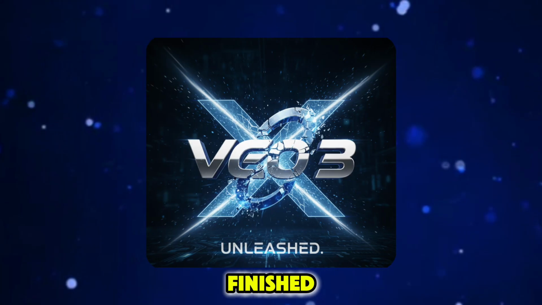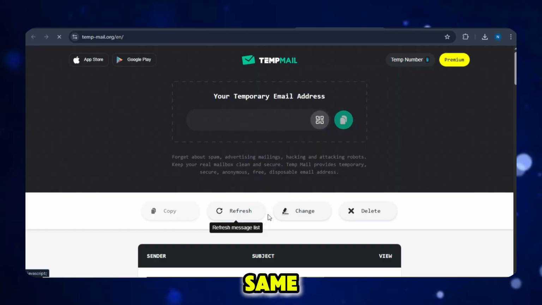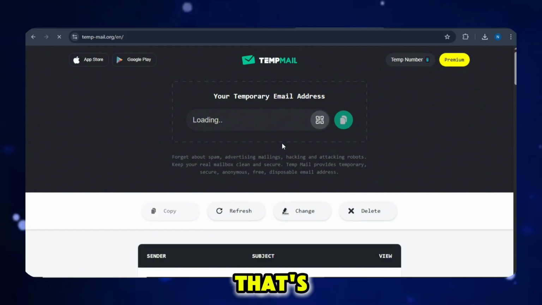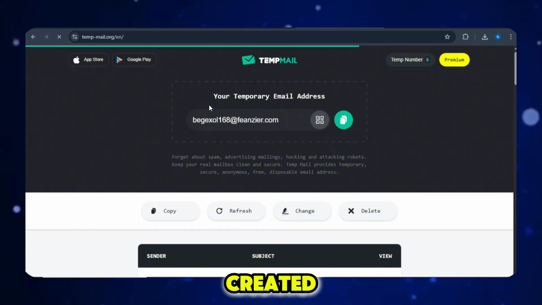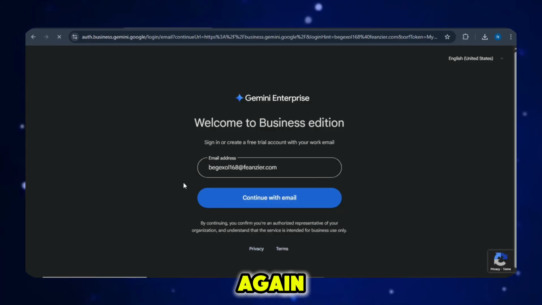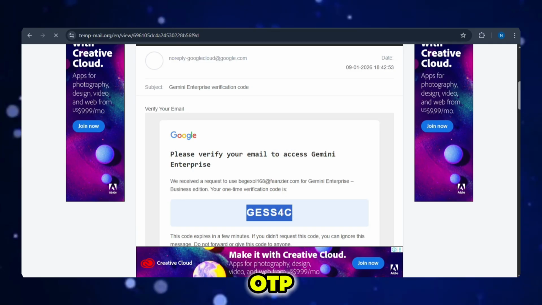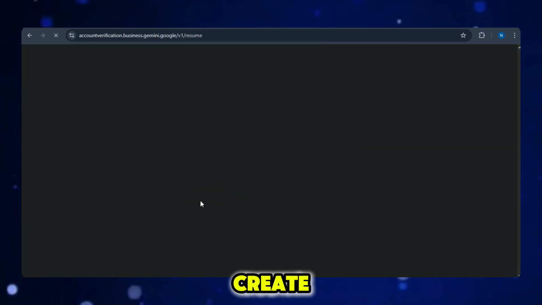Once your limit is finished, simply leave that account. Go back to the same email website. Click on Get a new email address, then select Create new email. That's it, a fresh email is instantly created. Now repeat the same steps again. Use the new email, receive the OTP, verify it, and you're back inside, ready to create more videos.